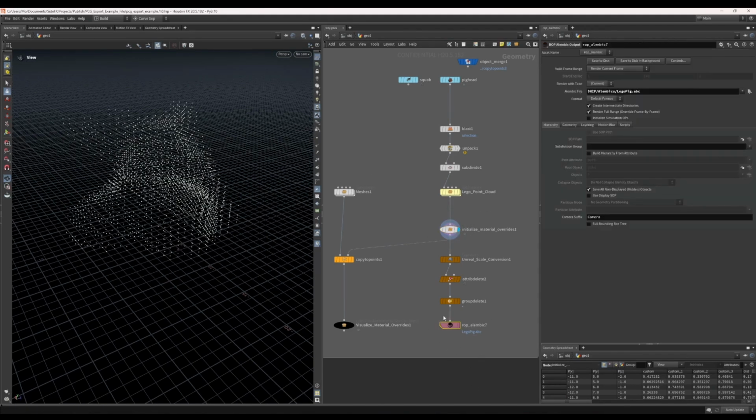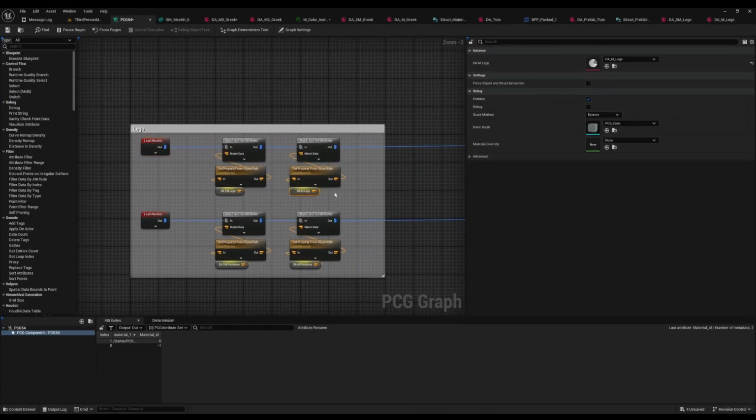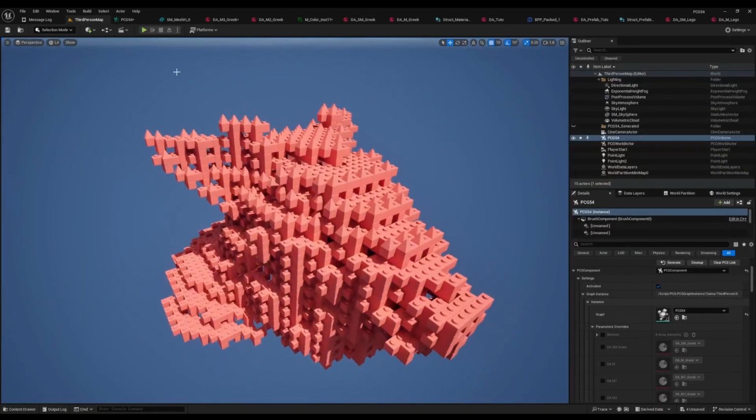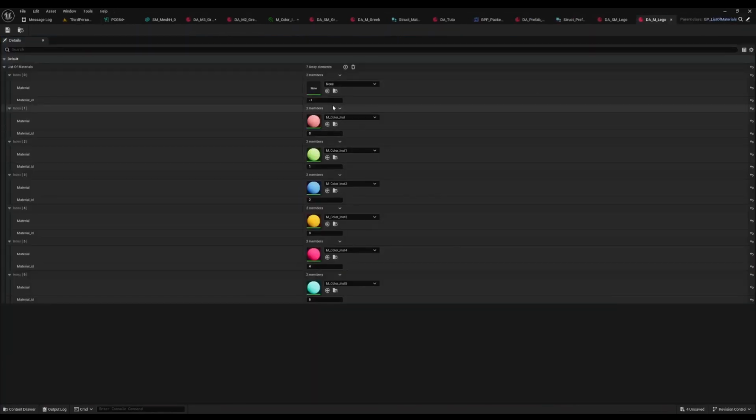And that gets exported with the Alembic, and of course we get it here, and we override the materials here. If I turn this off for a second and I look at it, we can see that it's all red, but if I turn the material overrides on, we can see that it's following this list of materials.